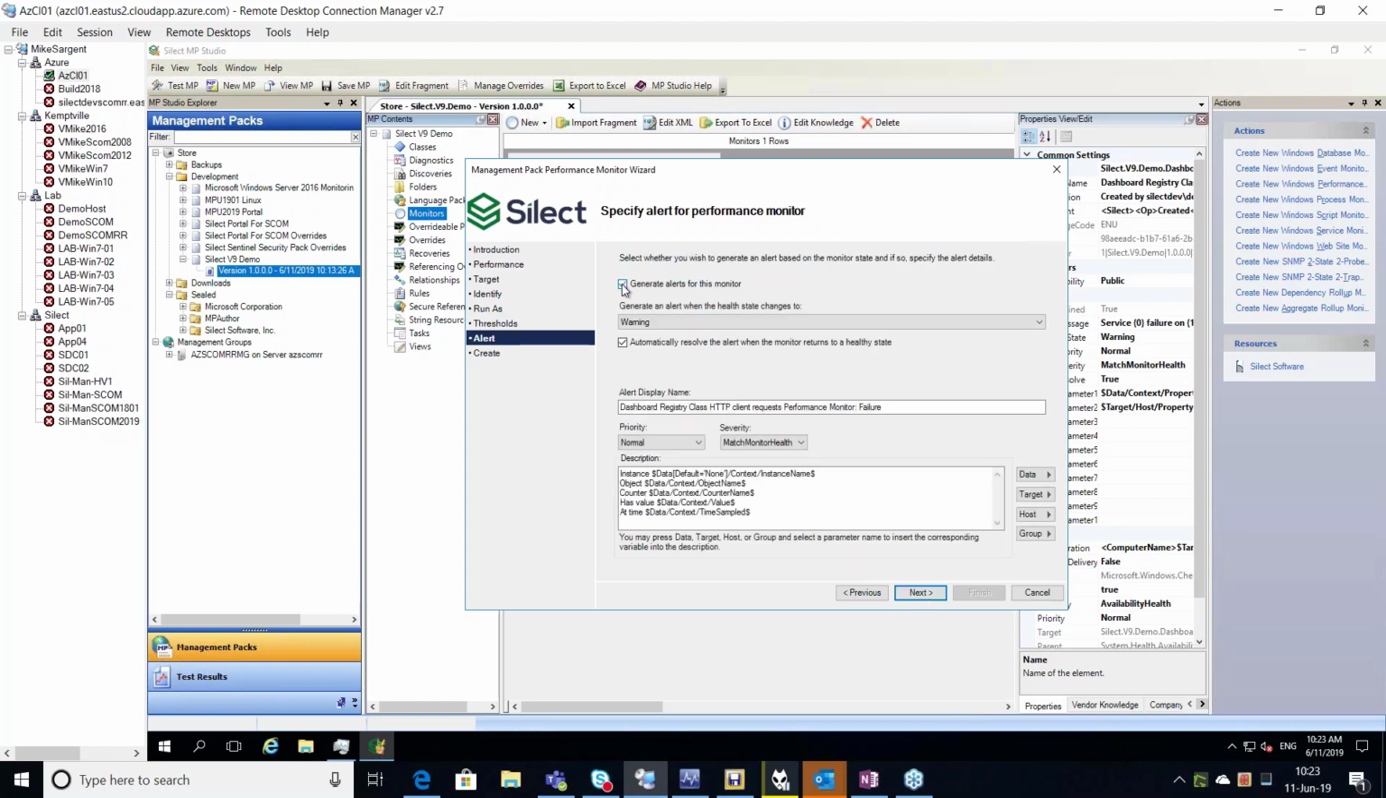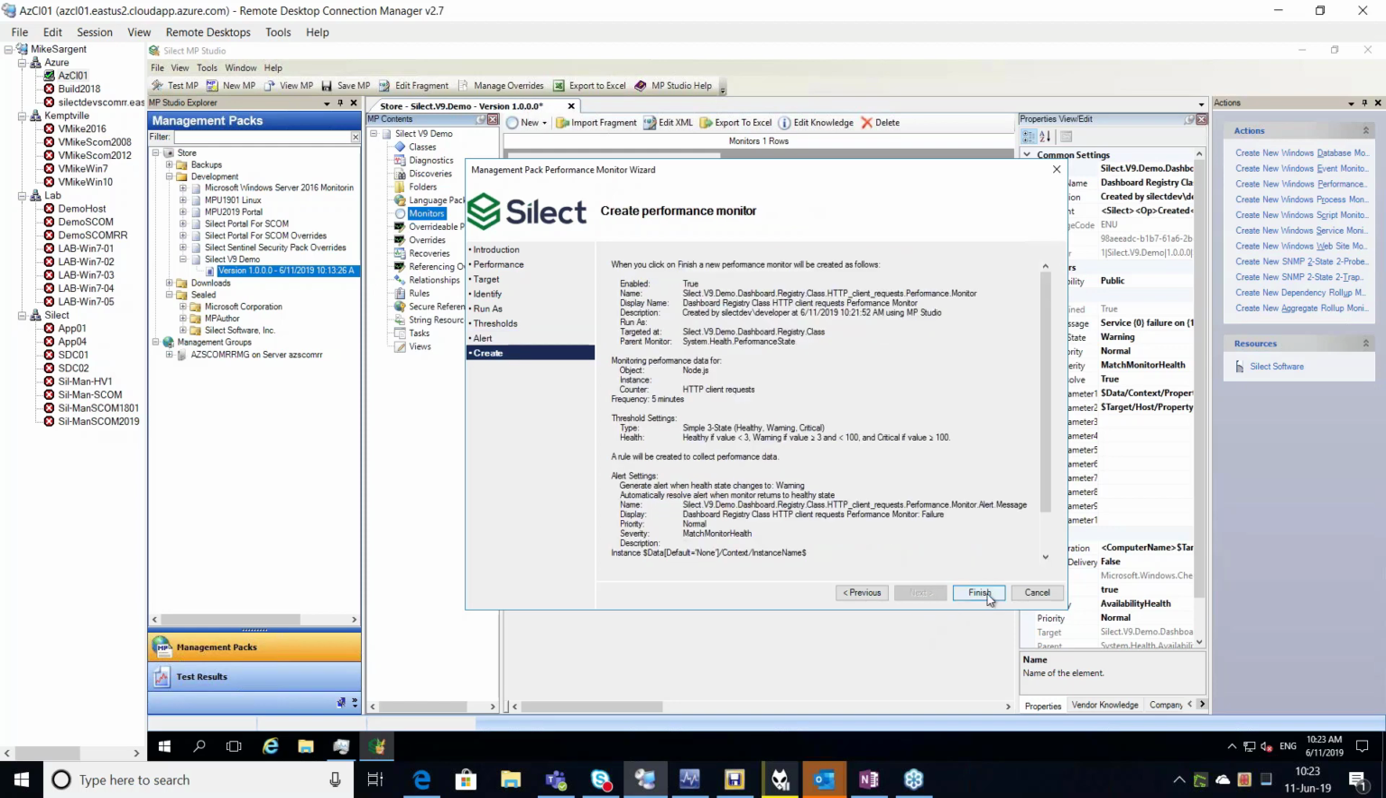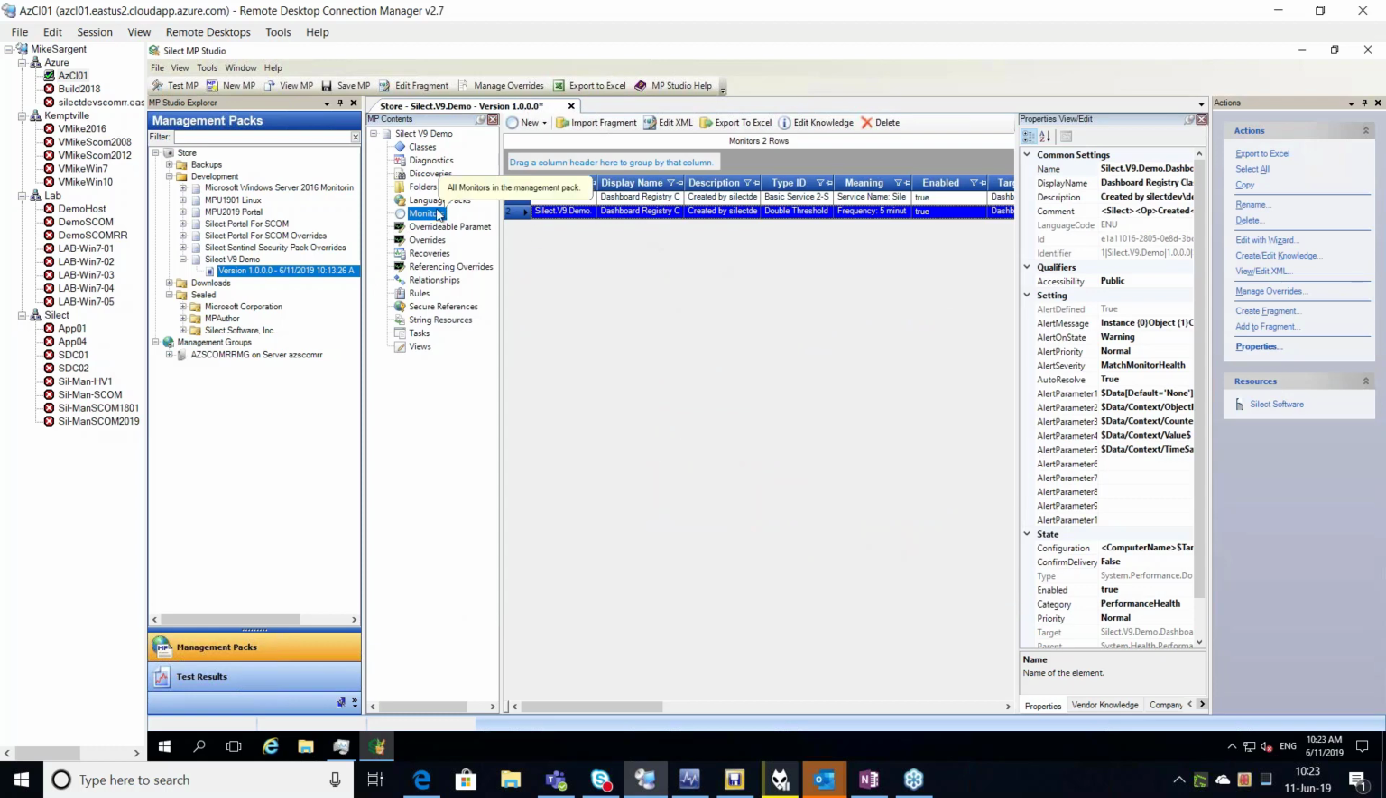We can choose to generate an alert or not. You probably want one in most cases. And you're also usually going to want to have this automatically resolve the alert when the monitor returns to a healthy state checked. That just cuts down on the amount of alerts your operators need to deal with, because when things become healthy again, the alerts automatically resolve themselves. Our summary, click, and we're finished.